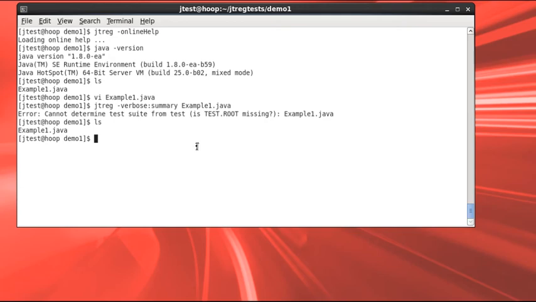So at the minimum, there should be an empty test.root file. Let me create one. Touch test.root. The OpenJDK repository comes with a pre-created test.root file that has some useful instructions for JTREG to run the tests. Now the directory has a test.root file and a test case.